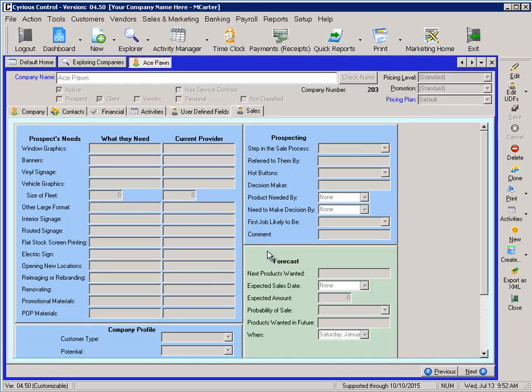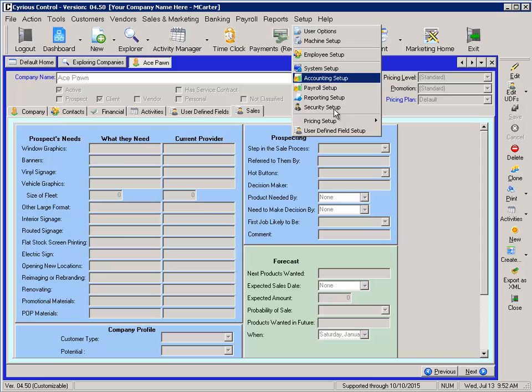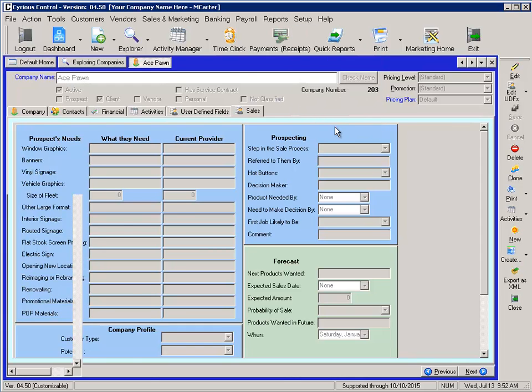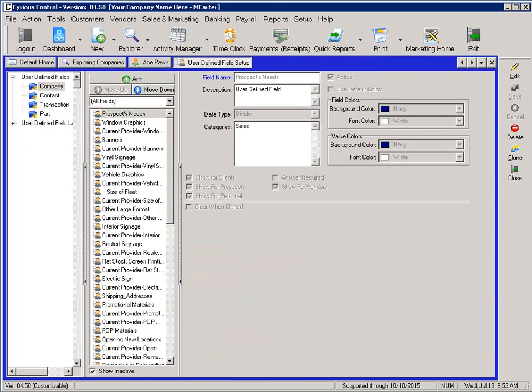In order to make your own custom layout, cursor up to Setup, go down to User Defined Field Setup and open it. Now on the left you will see the different types of UDFs you can create: company, contact, transaction, and part. Under that you have different types of custom layouts. Click the plus button, that will drop them down. Here are the different types of layouts. We're going to use contact. Click it.